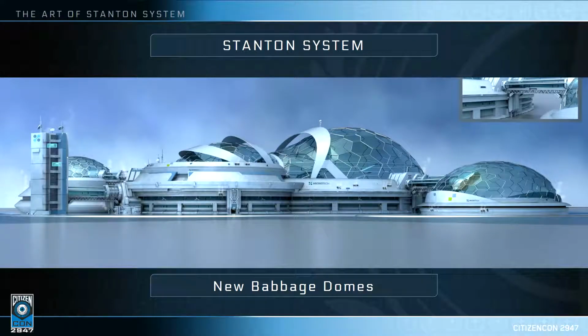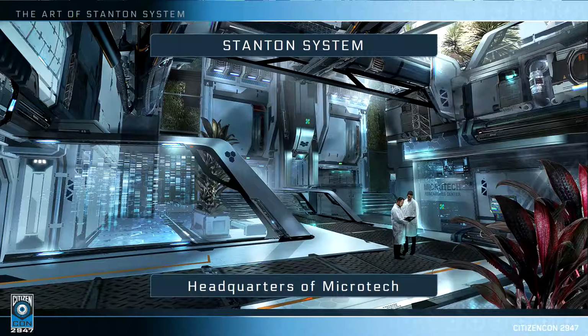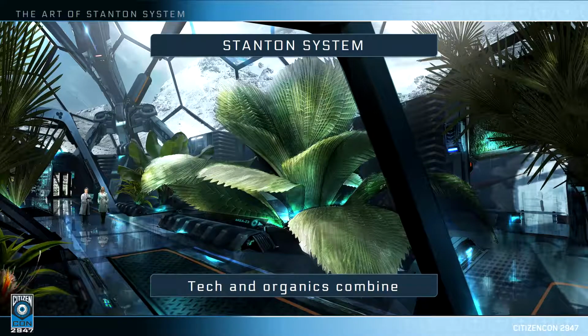And then when we go to Microtech, the domes of New Babbage, that's going to be cool. But then also the headquarters, they're a very high-tech company. What would the headquarters be like? We wanted a very good contrast between this slick, high-tech dome, but with some botanicals in there. So we started getting some ideas.